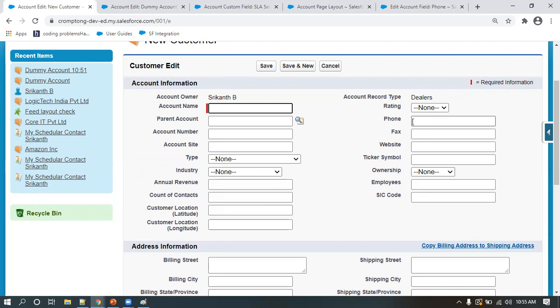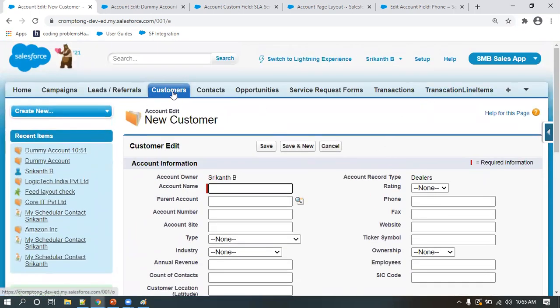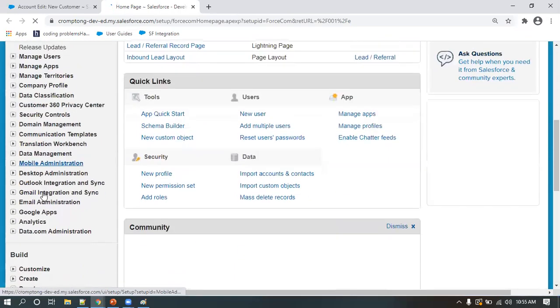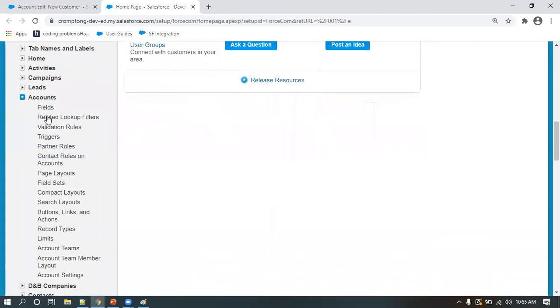So they have given a rule called validation rules. So now which object is this? Account object, right? Let's close everything. This is an account object, right? Come here, customize. Now you are extending the account platform. So customize, come here, account, right? What is this? Validation rule.